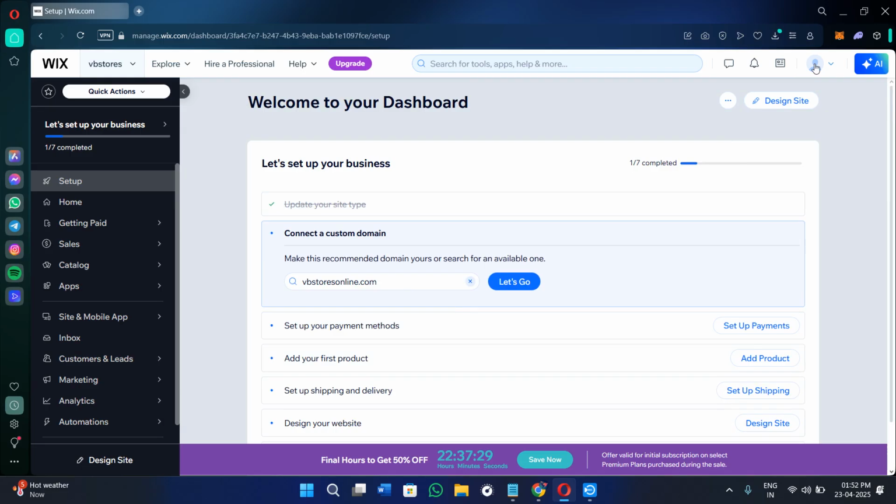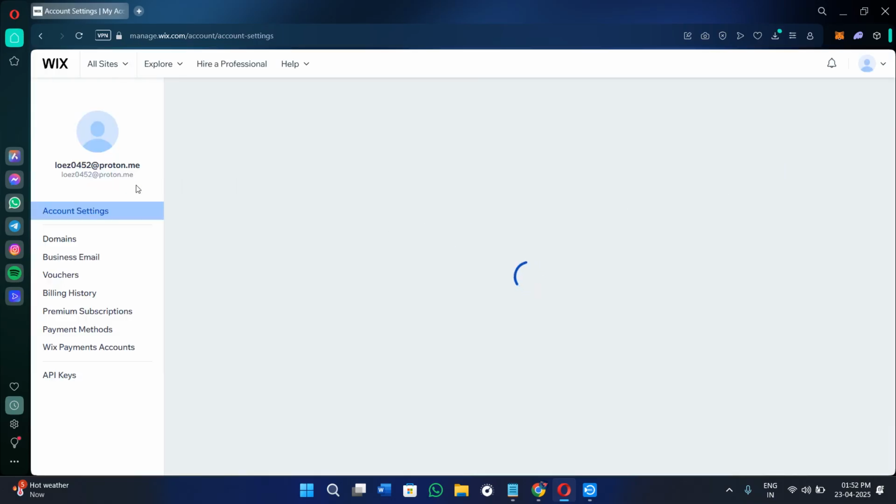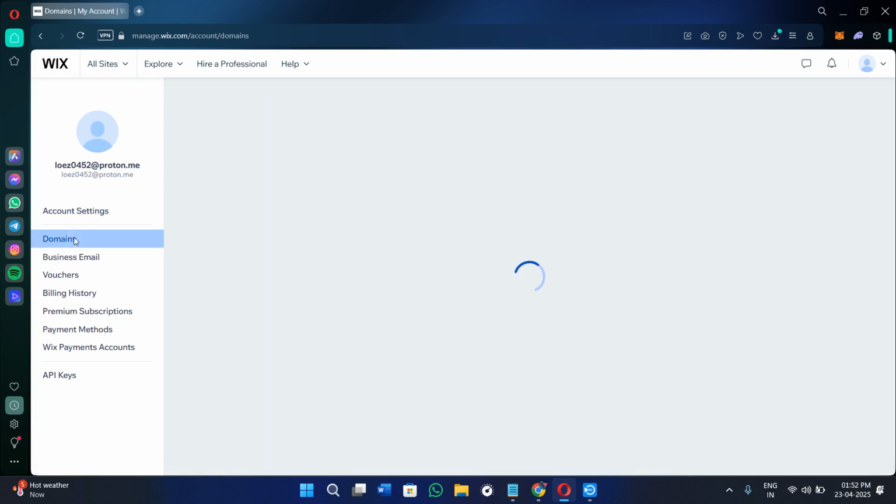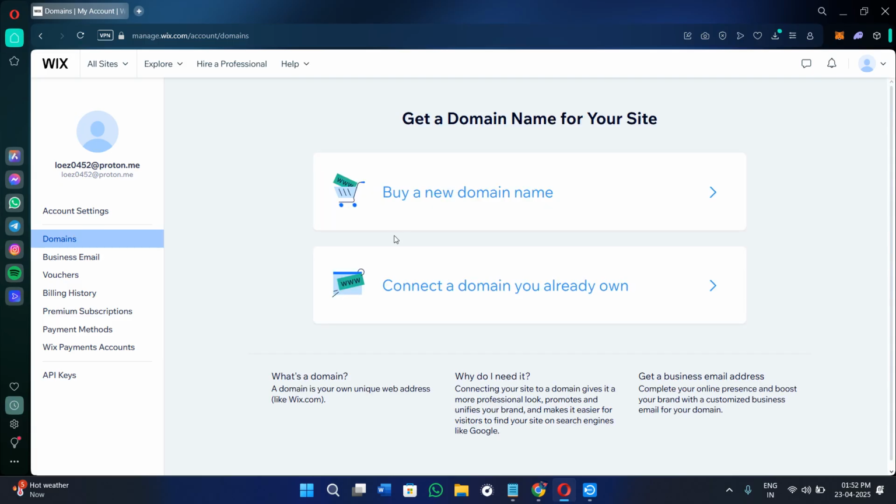Once done, click on your profile icon in the top right hand corner of the screen and then select the option of account settings. Now in the account settings, you will see domains. So you need to simply click on the domains in order to access the domain settings.